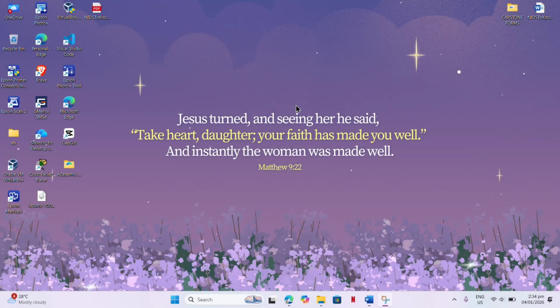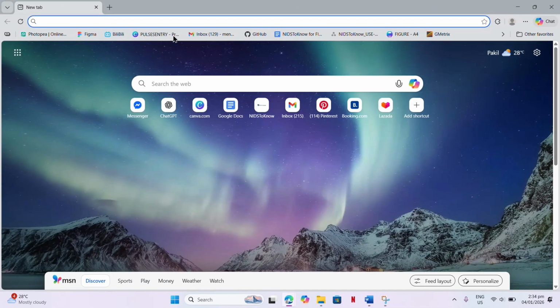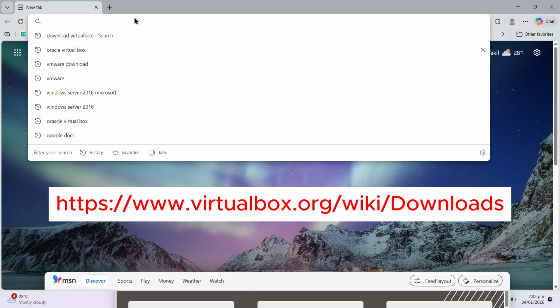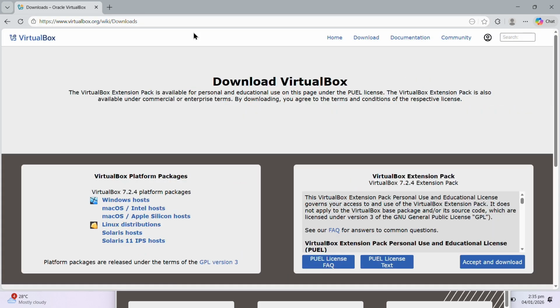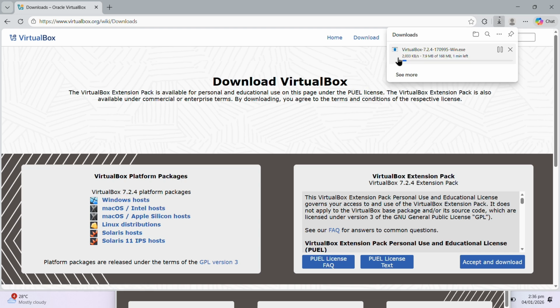First, let us talk about installing Oracle VirtualBox. I will start by opening a web browser and searching for the official Oracle VirtualBox website. Here is the link of the site. From there, you need to choose the version that matches the operating system your device is using, such as Windows, Mac OS, or Linux. Once selected, the installer file will automatically download. For this demonstration, I have already downloaded the installer, so I will be pausing this one.